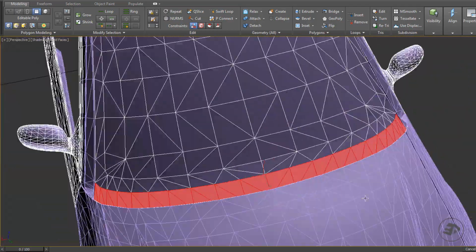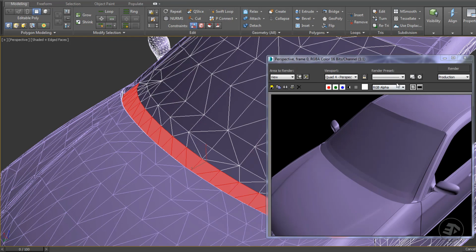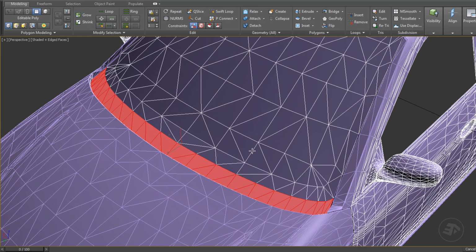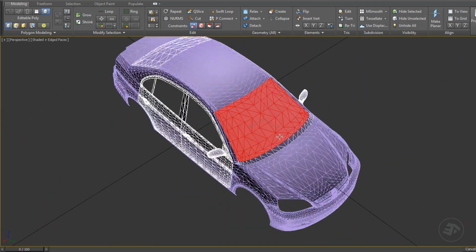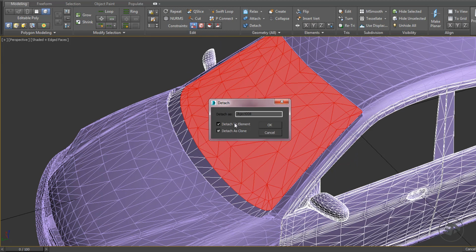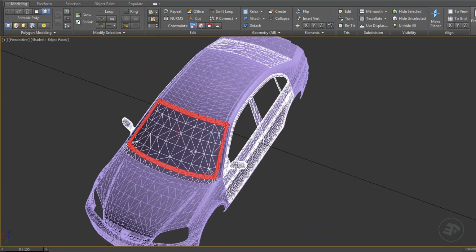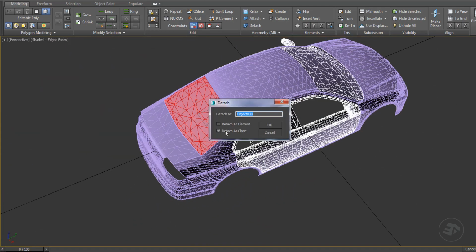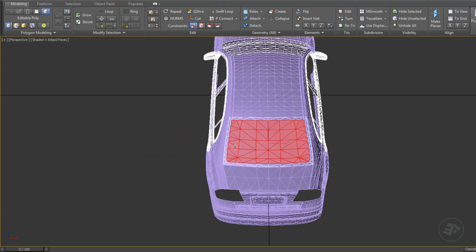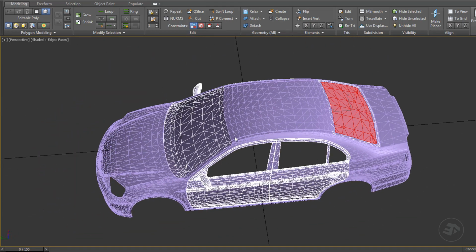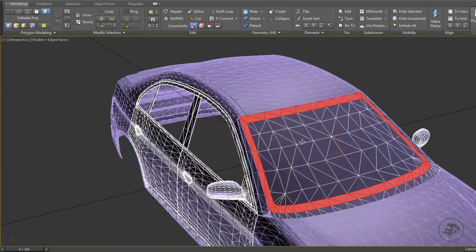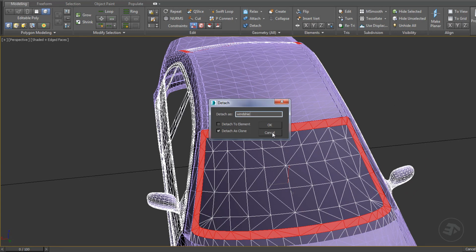I will add these polygons to the body shell later. In reality, there should be a mounting panel for both the front and the rear windshield. We are going to mimic that while detaching these parts.